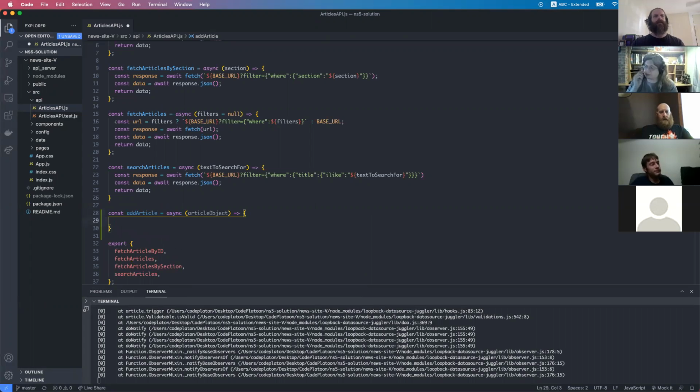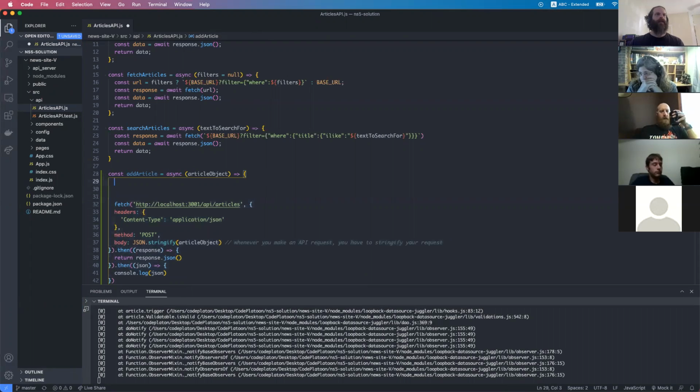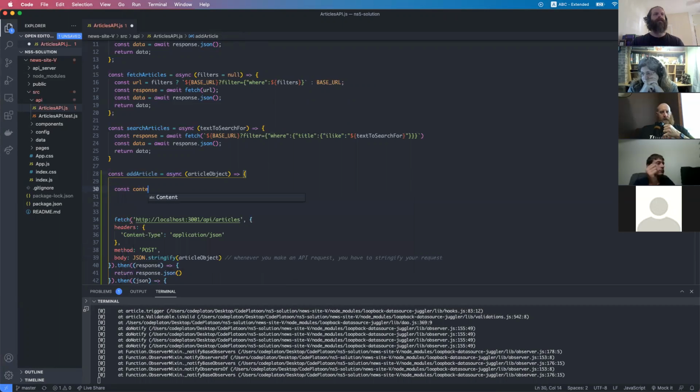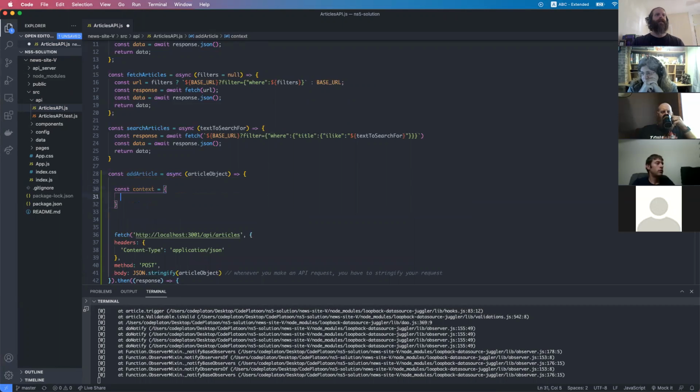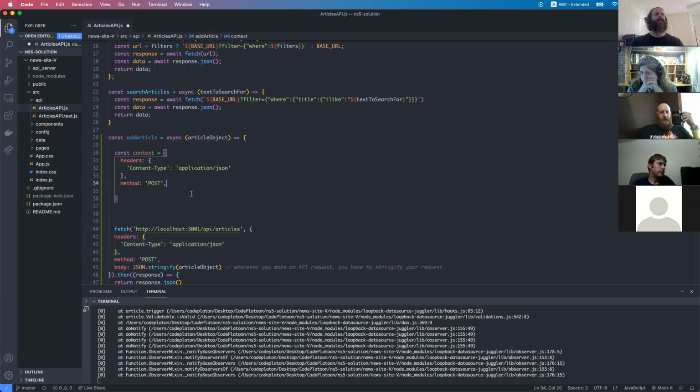And then when we have that article, we're going to make a fetch request. So I'm just going to paste this in right here just for reference. I'm going to create this context object first. So all of this stuff here, the optional second parameter for the fetch request, I'm going to create that here. And this is going to have, I'll paste this, headers and body.